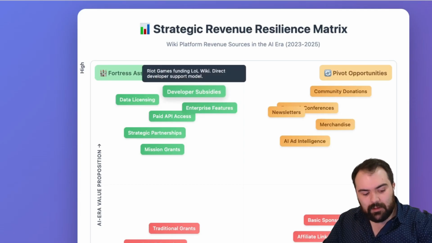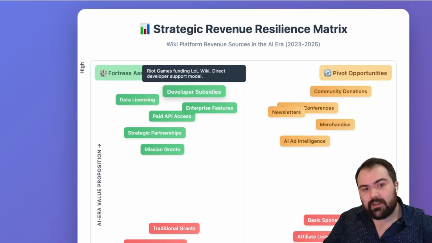Additionally, if there's a community or an entity that you represent, you might be able to get subsidies from that entity. Riot Games funds the League of Legends Wiki, for example. And so you may be able to have access to direct support for the thing that you represent.